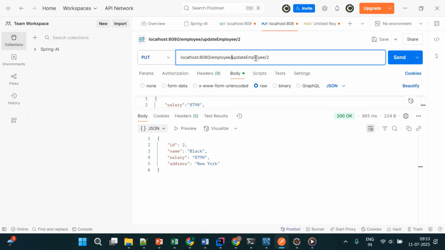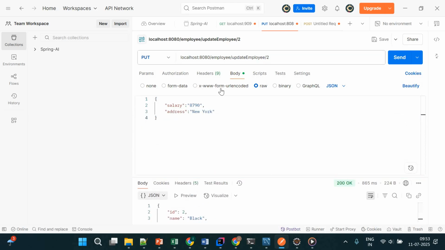But for update employee, we have to pass some data. So the data we have to pass from the body itself. You know how to get to the body: you have to go to body, with raw data and JSON, and then say what you want to update. Let's say I want to update only salary. He is living in the same place, but I want to update the salary. So the salary will go with the ID.